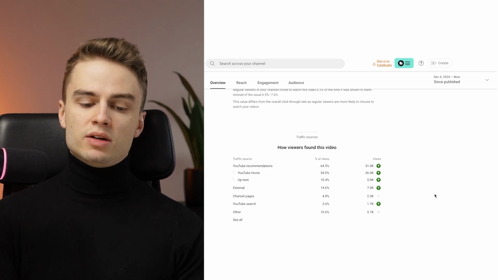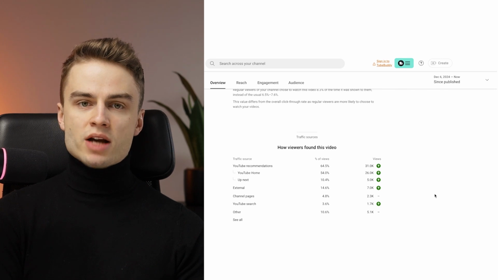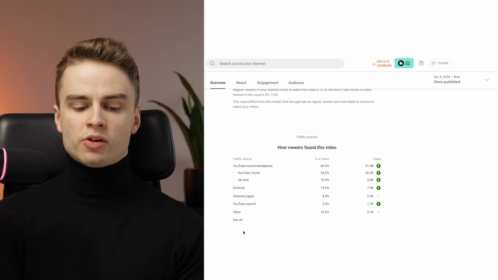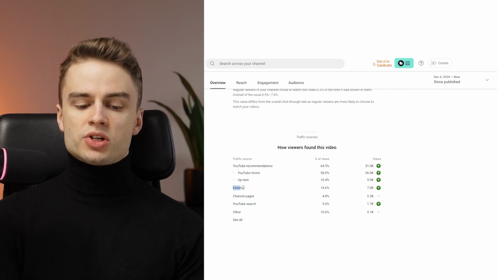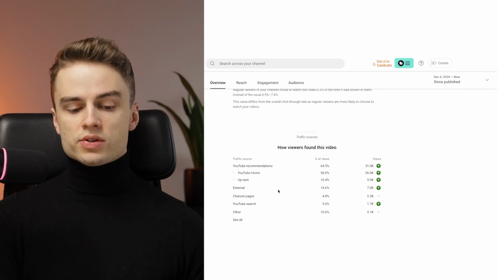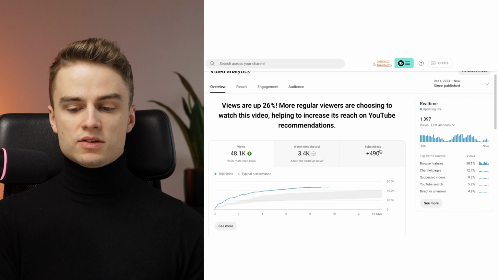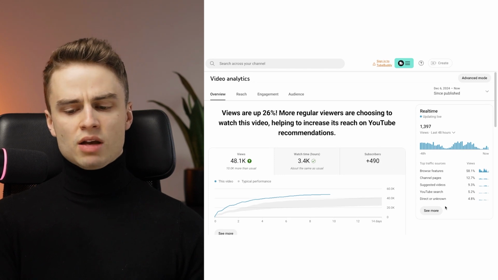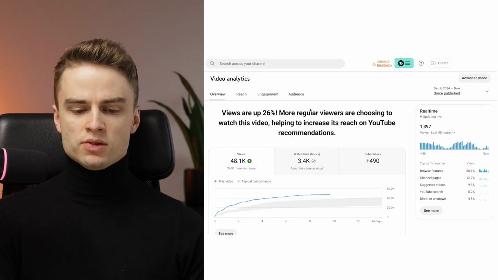Now why is it important? Because here we can see whether viewers are actually coming from the algorithm, or whether they are coming from YouTube search, or maybe it's us sharing that content to our email list that caused the viewers to come to our video. So that's why we need to analyze this first. Once we analyze this, we can also see the real-time performance, but I'm not gonna go into that because it's not the most important thing.